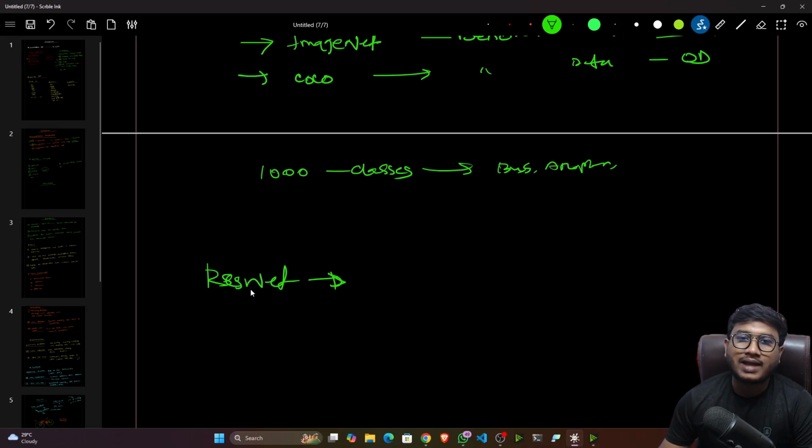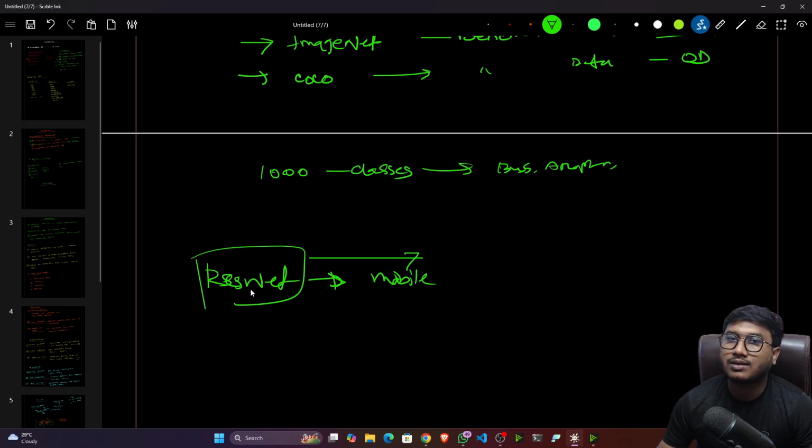Now let's say I have a very specific class, such as mobile phone, and mobile phone data is not available in the ImageNet data. So I have to take the mobile images, then do the annotation, that means the labeling. Then we fine tune the ResNet model, and my ResNet model will be able to classify the mobile. Otherwise, it will not classify.